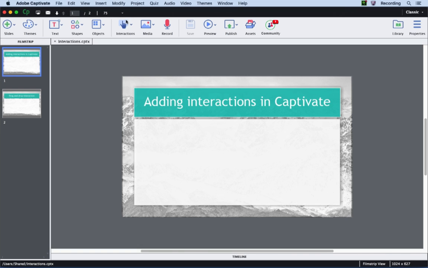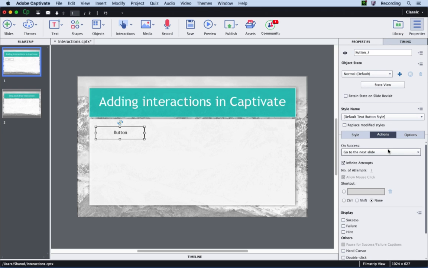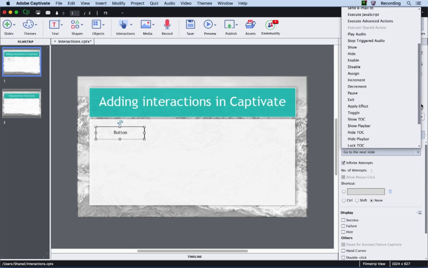Go to Interactions on the toolbar and select Button. This will add a button on your screen. With this button, you can associate any action that you want which is available inside Captivate. To access the actions, let's go ahead and double-click this button. This will open the Properties Inspector. Let's go to the Actions tab, and here you will find that on success, you have a host of actions that you can pick from.